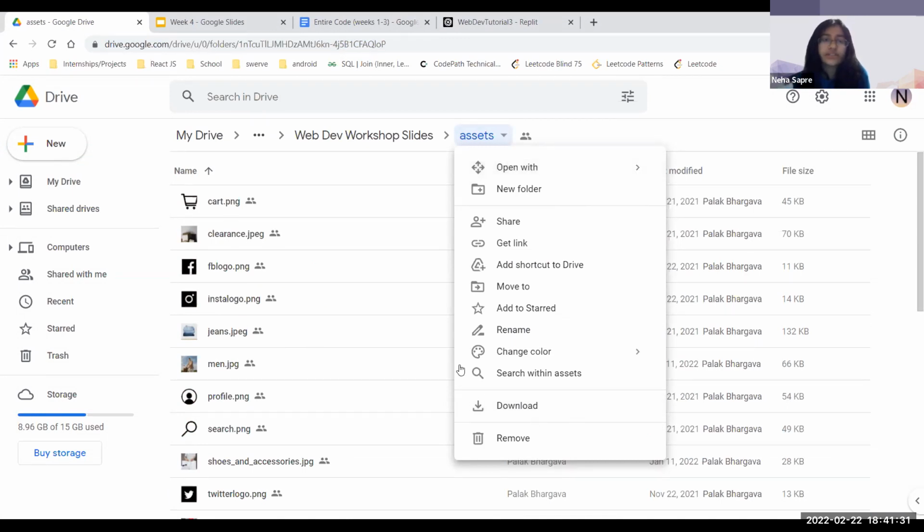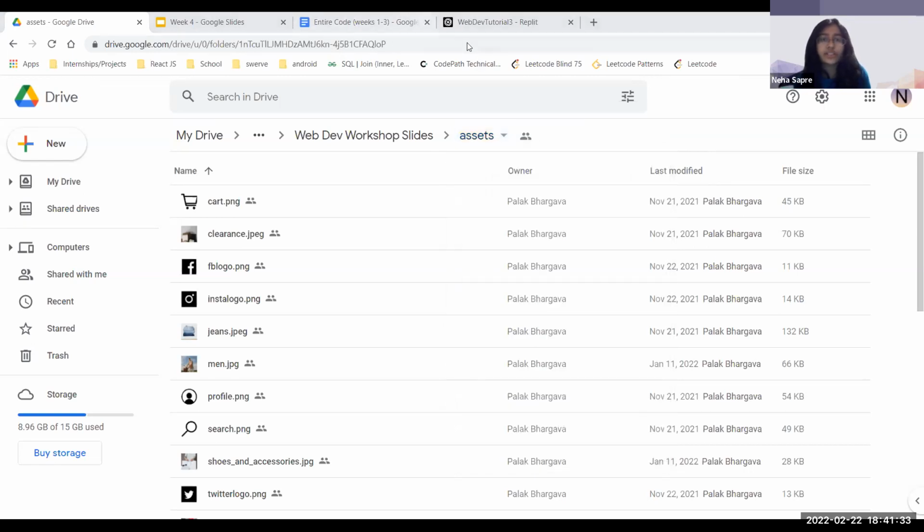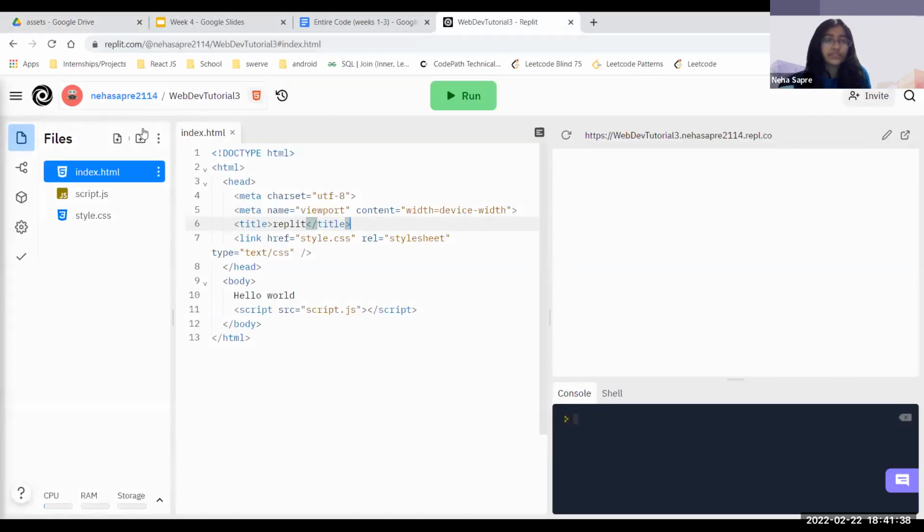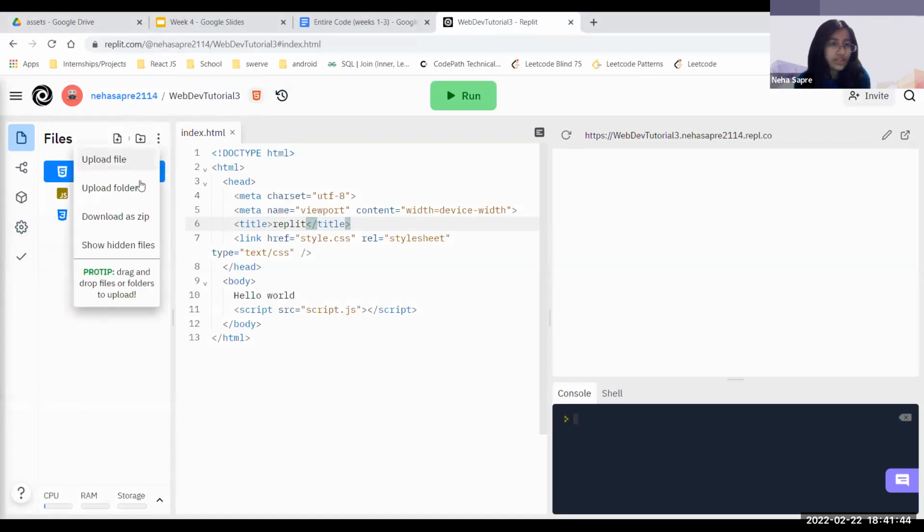And then once we click download, we can just head over to our Replit. And then we can click upload or add. Yeah, upload folder, and then you're gonna find it in your directory, wherever it is. And then it'll show up here.